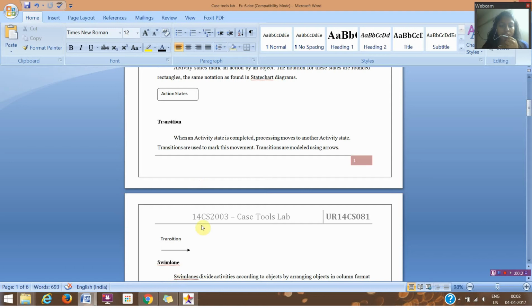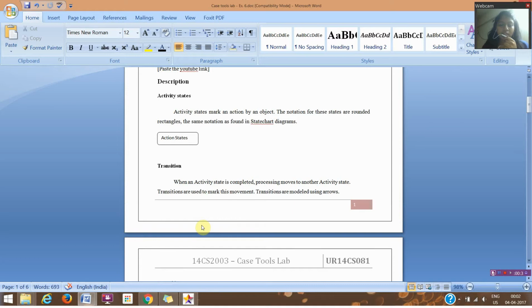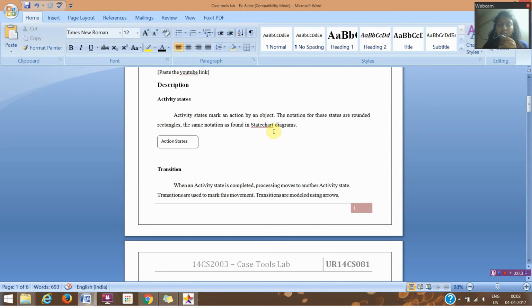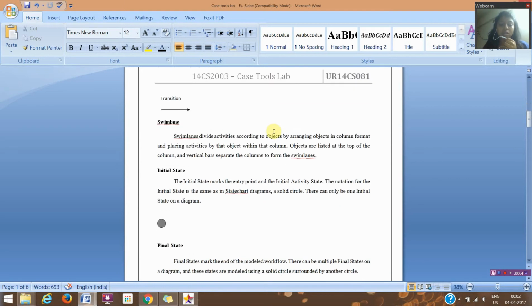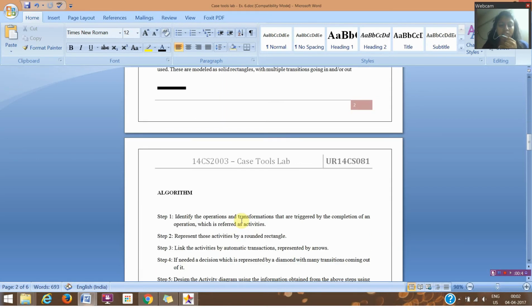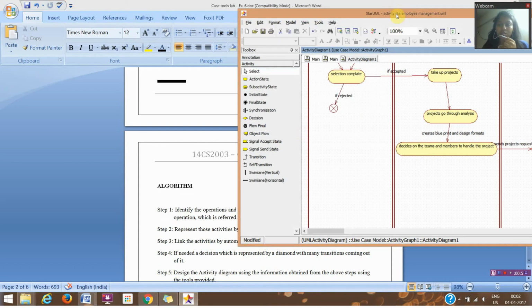So before I go on into the question, let me explain what an activity diagram is. An activity diagram basically has different kinds of activity states which mark an object. The notation of these rounded rectangles and the transitions between these objects will depict an activity diagram. It will also contain other components like the swim lane, the initial state, the final state, the synchronization bar and so on. So this is what my activity diagram is going to look like.